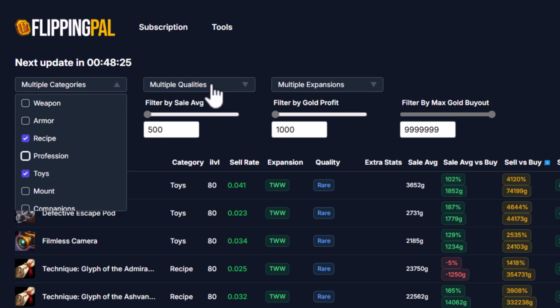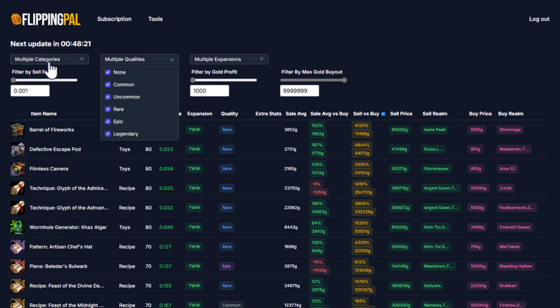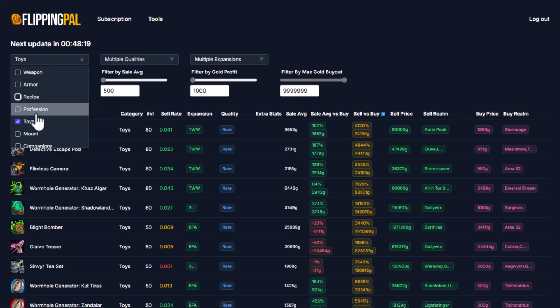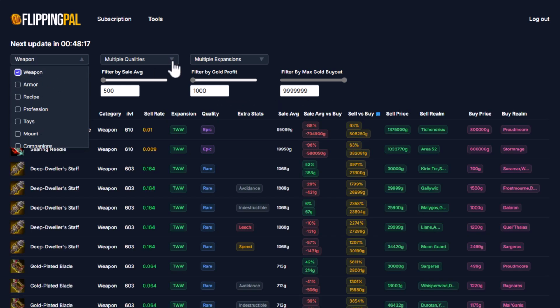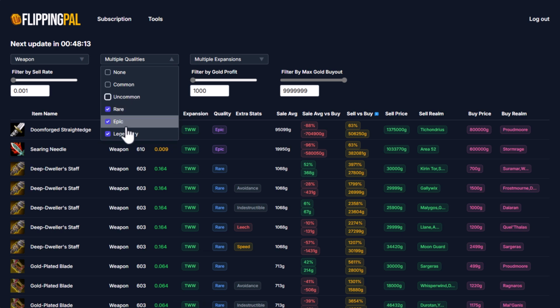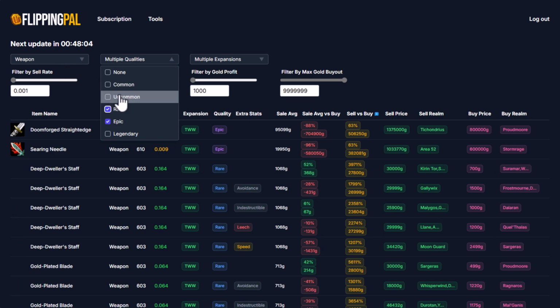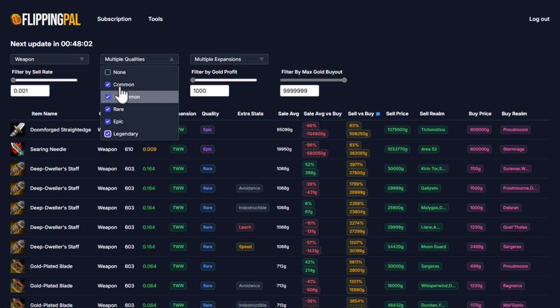Now, moving on, we have another drop down, which is for the quality of the items. So for example, say we are focusing on weapons. We just want to see the epic weapons. We can deselect everything else, and now we're just going to see the epic weapons that meet the category. Let's put this back to all of them.